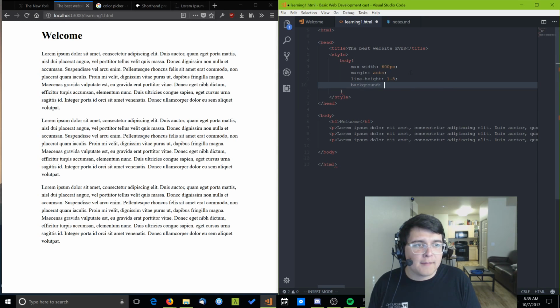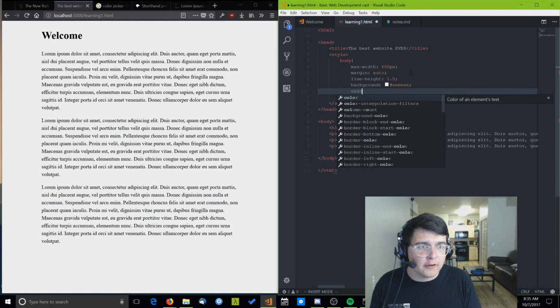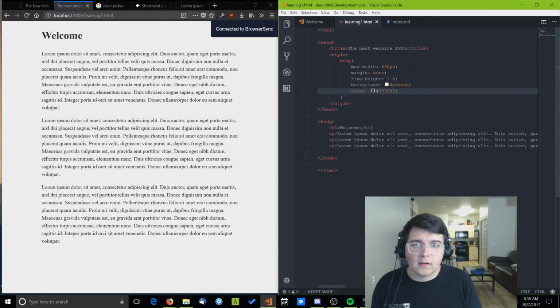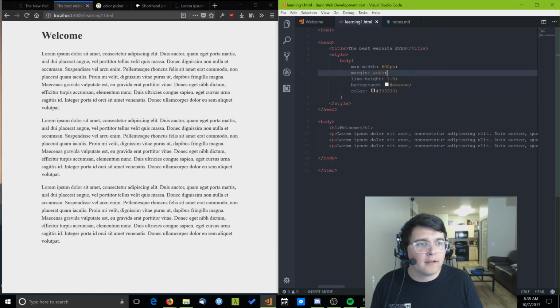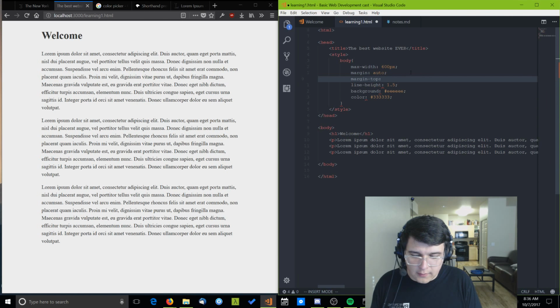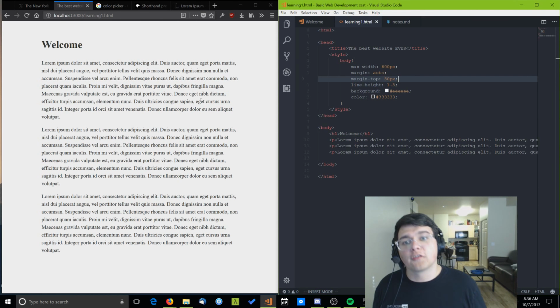Background, I'm not a huge fan of white on black, like pure white on black. So let's give it a background of, which is sort of a subdued gray. And let's give it a color, which is a sort of subdued gray. Let's go ahead and define a margin top as well. 50 pixels should be good. Move things down a little. And already our website's looking great.